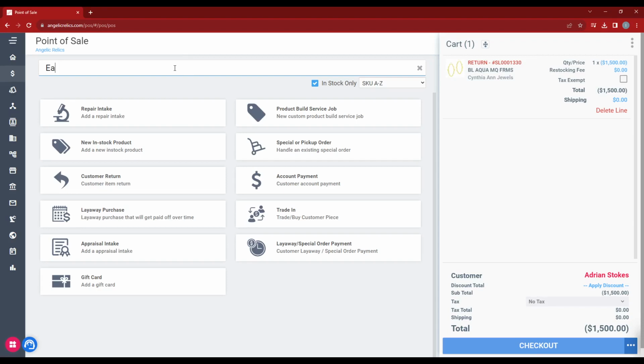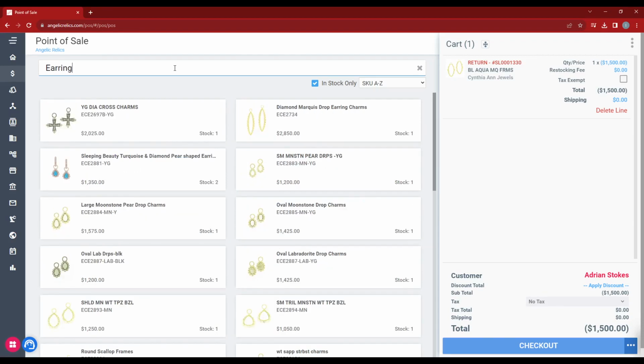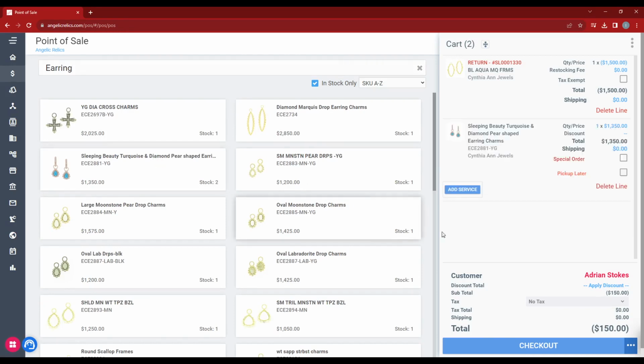In this example, we will add an item with a lower price that will result in a refund to the customer. To continue, click the Checkout button.